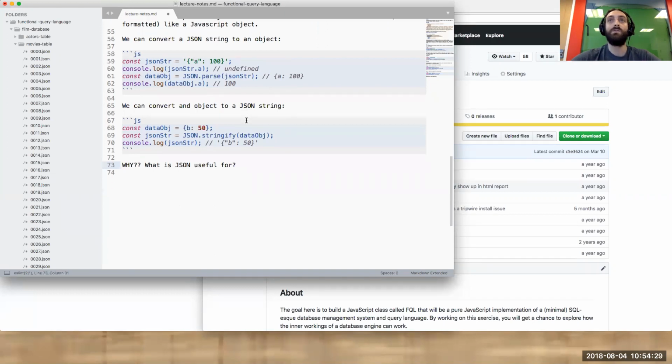And it's actually surprising how useful JSON is. This seems like kind of a silly thing to be doing, but it's useful because you cannot store a JavaScript object in a file.